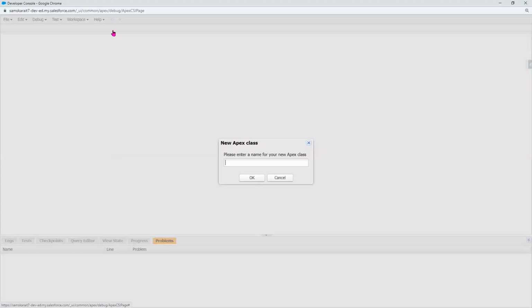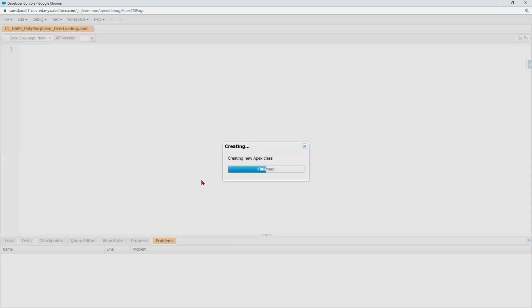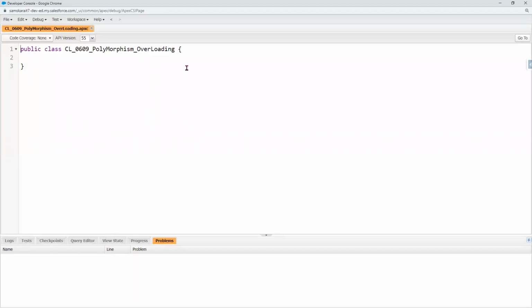File, new Apex class, CL underscore 0609. And this is what we are doing: we are doing polymorphism. First, right now, we are doing overloading.